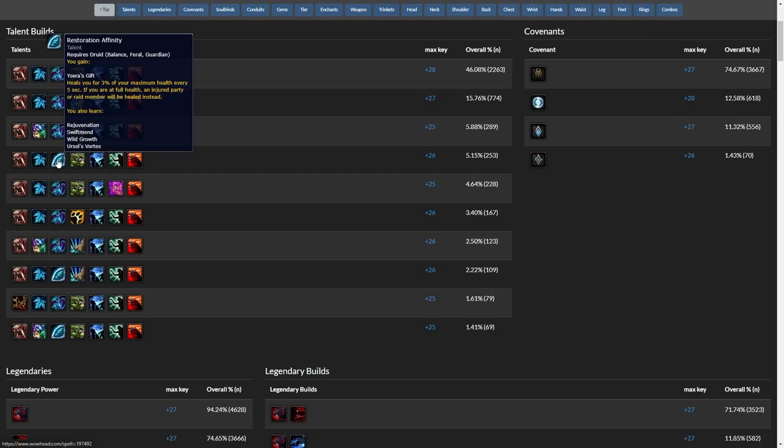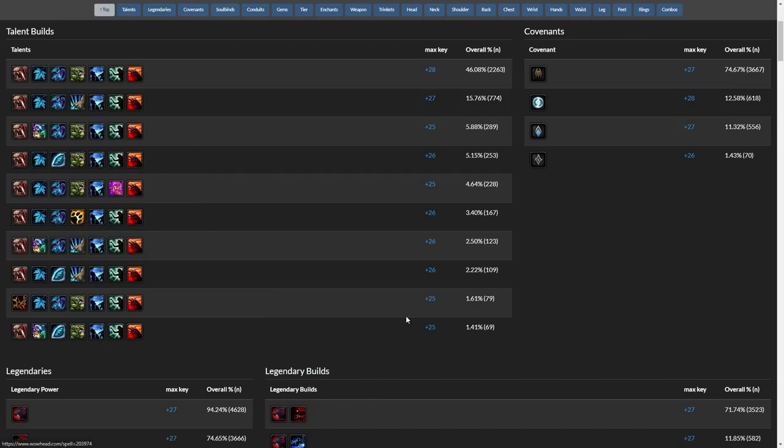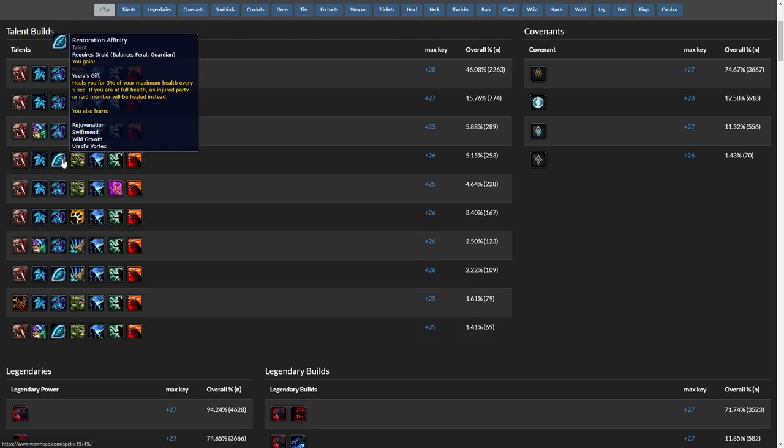You also have things like rest affinity versus balance affinity. More often than not, you're going to see the balance affinity being ran, but that doesn't mean that rest affinity is totally out of the question. There are times where you're either running with a healer who has less throughput, or you need a little bit more increased healing for a certain boss fight.